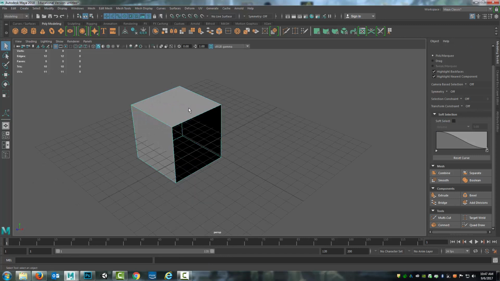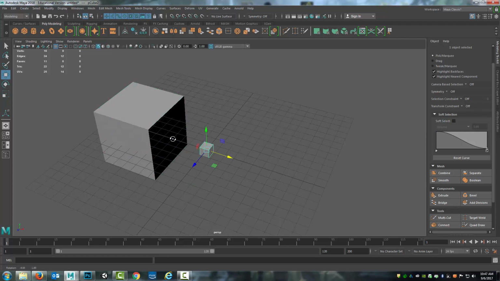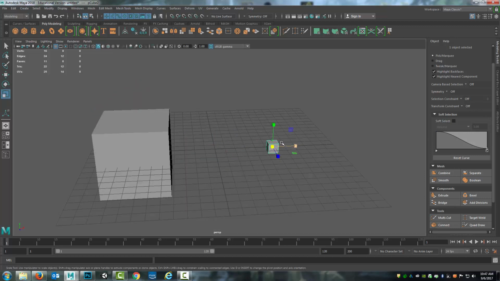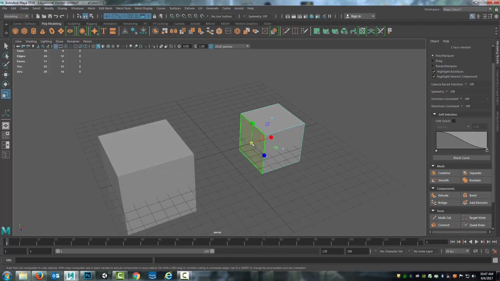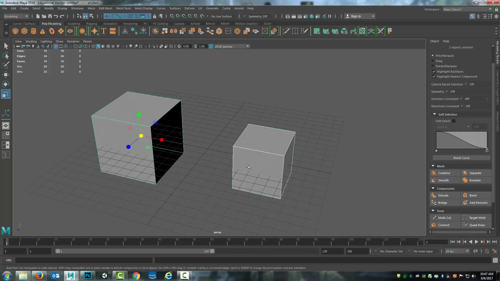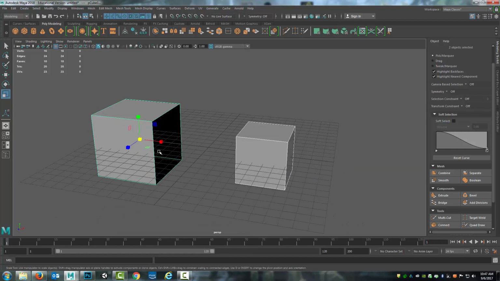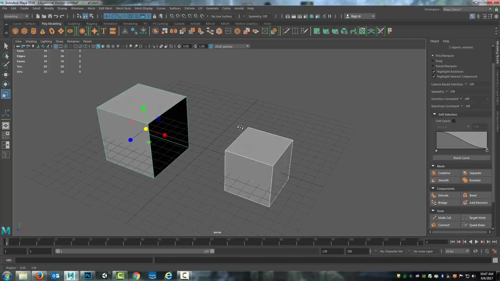I'm going to delete that face again. I'm going to move this piece over. I'm going to create a new cube. I'm going to move it over here, scale it up just a little bit. I'm going to delete that face. And what you can do is you can use both of these tools to actually fill gaps between objects. Now let me explain this a little bit.